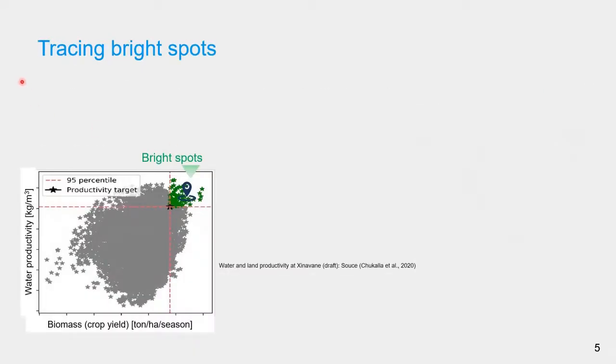Bright spots can be traced in a project or study area. The graphs shown in these slides are examples from a sugarcane producing area in Mozambique called Sinavane. The bright spots that have productivity equal to and higher than the targets are colored green.